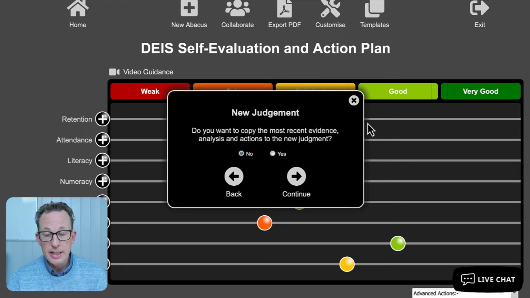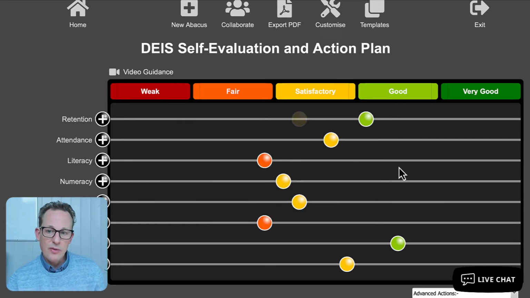And you drop that bead, it knows you've made a new judgment. It'll actually allow you to copy everything across, so it's not like you have to start again now. We've got a new bead. We'll work on that one in a moment, but look at the old bead here. That's kind of faded. It's our old judgment. This is where we were.